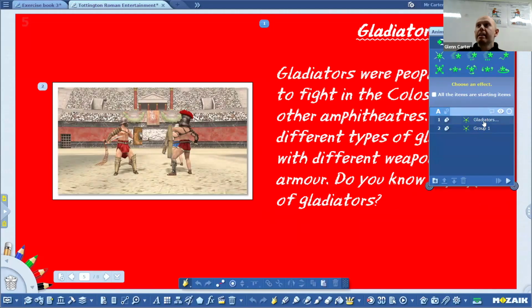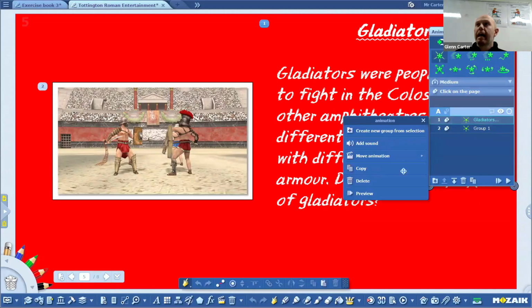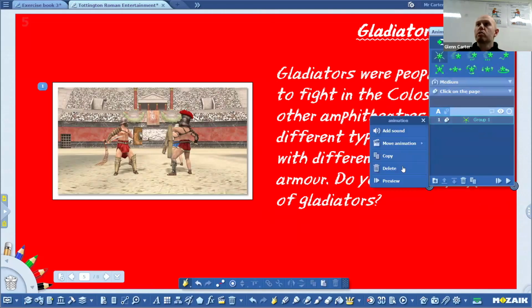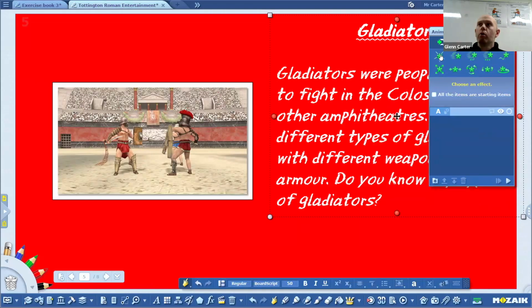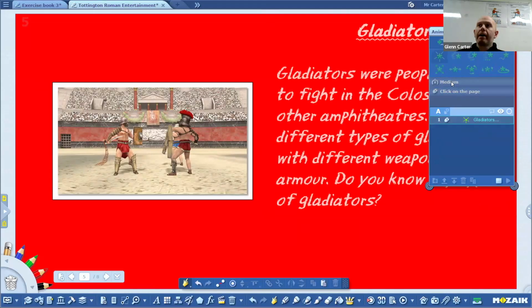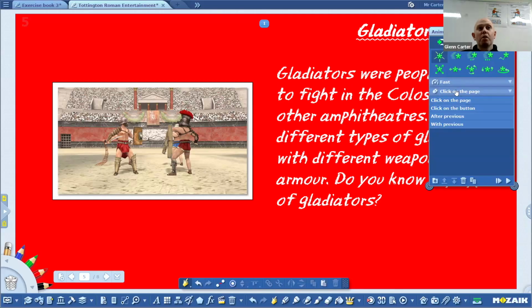So here, if I delete these, just so you can see how that works, I would click on it and go edit in. Now I can see the options that I've got: the speed of it, if I want it to go in fast, and then how I want it to click. If you're used to PowerPoint, this is exactly the same.